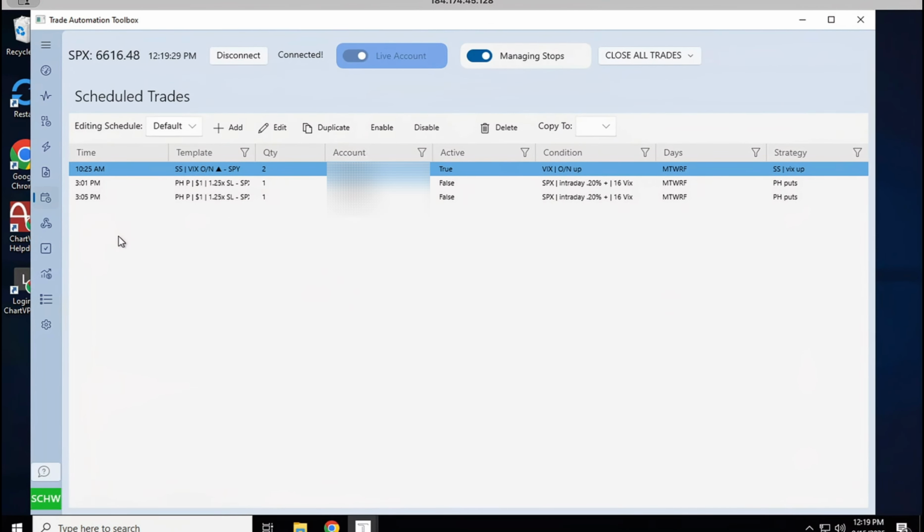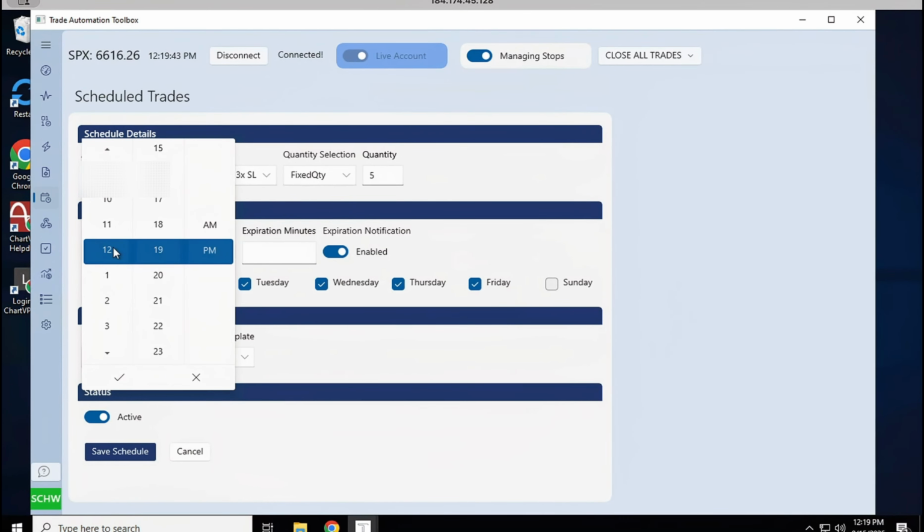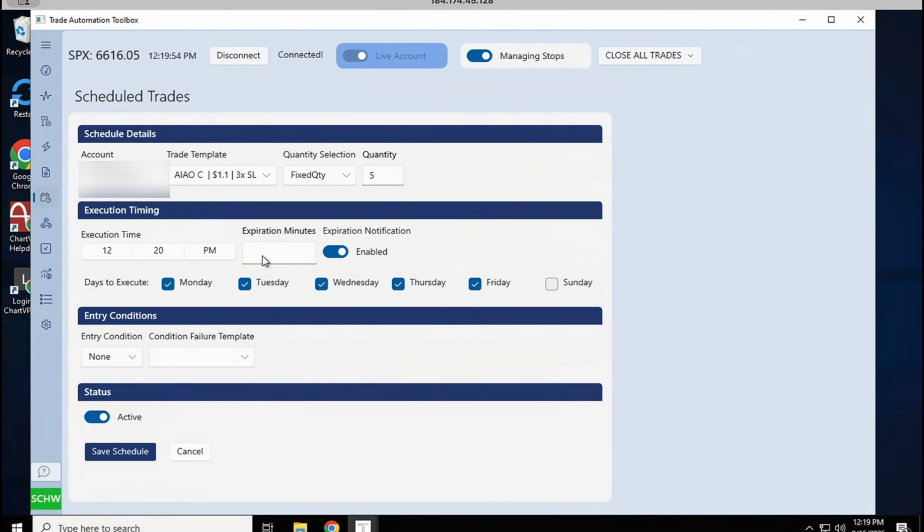Adding a specific trade to a schedule is quite simple. You just go to the add button, you select what you want to add, and its quantity. Let's say it's 5. Execution time, meaning what time in the day do you want this to execute? And obviously, like I mentioned in my previous training videos, I run everything on Eastern Standard Time. So let's say it's like 12:20. And how many minutes do you want TAT to try to get into this trade? So let's say I usually go with 3 to 5 minutes, days to execute, and then conditions.